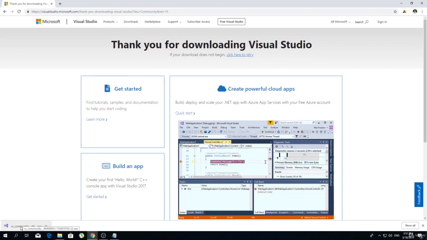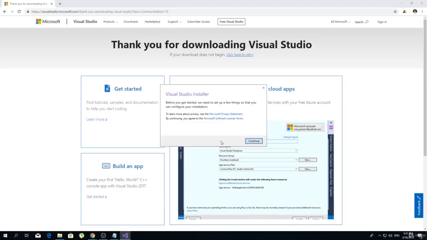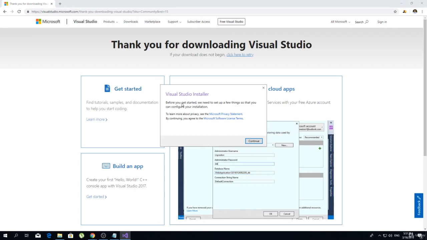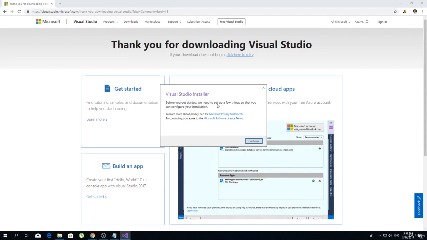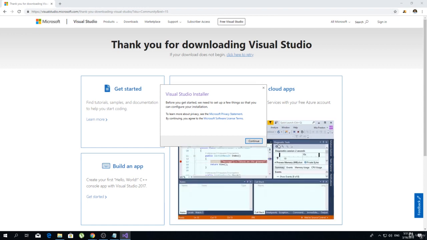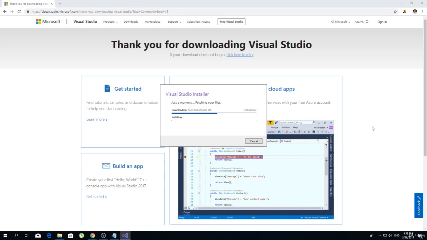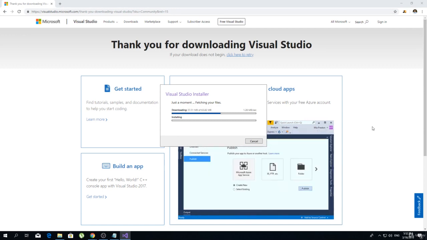So you can see that it was downloaded. Click on the installer and click yes. Before you get started, we need to set up a few things so that you can configure your installation. Okay, continue. Now we are waiting for the downloading and installation to complete.